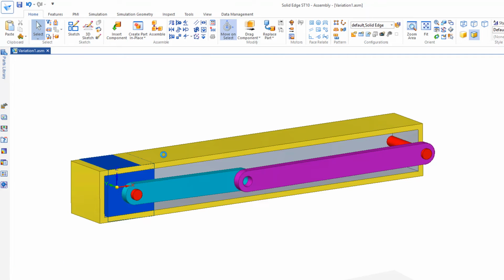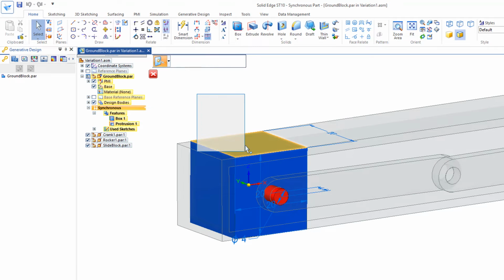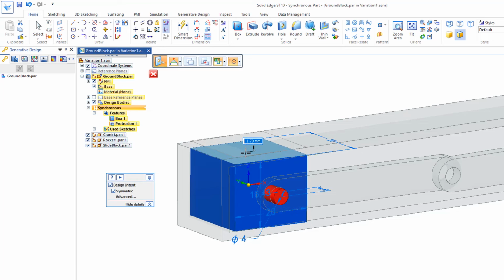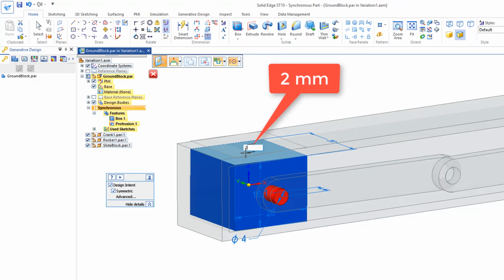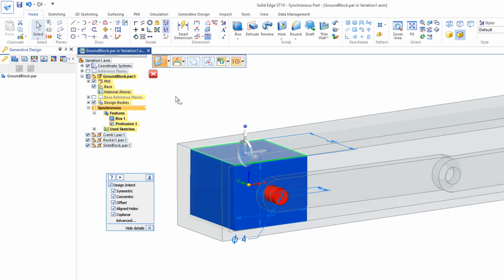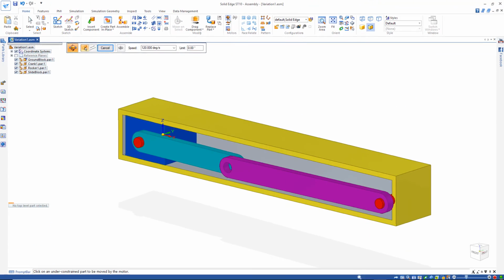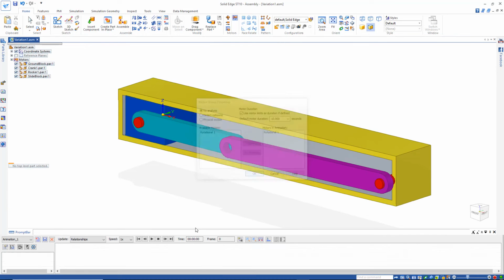So I'll open up the ground block, identify the top face, grab the arrow, and I can always move this form if it's in the way. Design intent, grab this block, and I'd like to pull that in too, so it fits inside there. Close and return. And now I'll add a motor to this crank. Identify the crank, spin it around the cylinder, and hit finish. Let's go ahead and run this and see what happens.